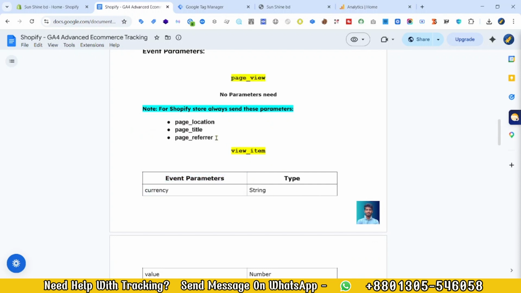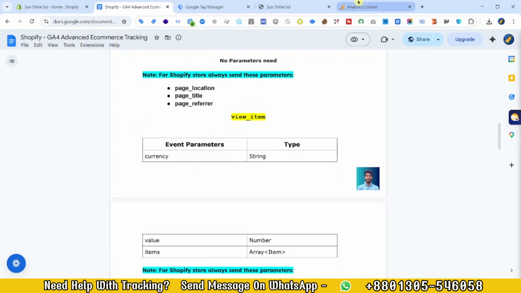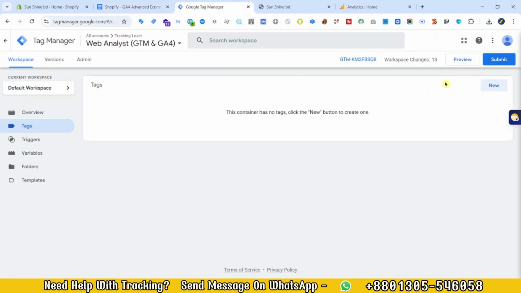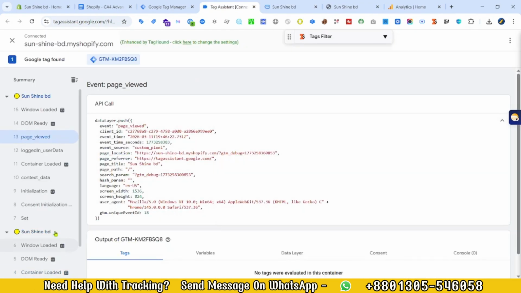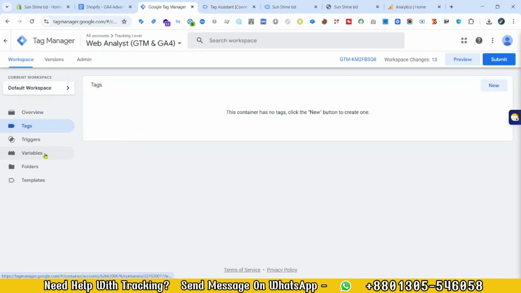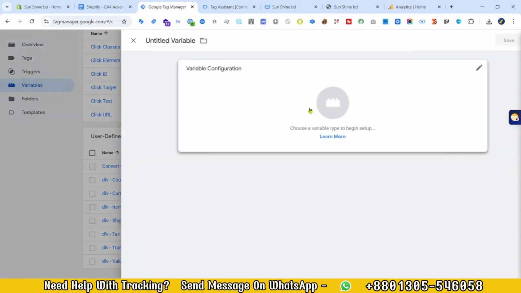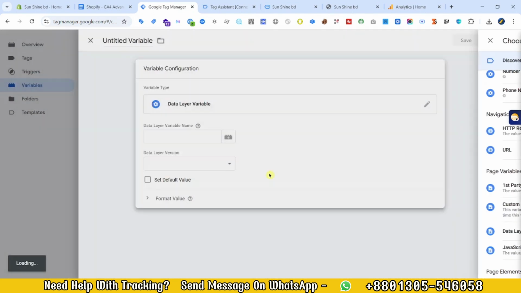Since this is a Shopify store, for Shopify I need to send some extra parameters like page location, page title, and referral. To collect these, you can easily preview the GTM first. Here you can see the page view event is fired. Just go to the variables again, new, and get a data layer variable.